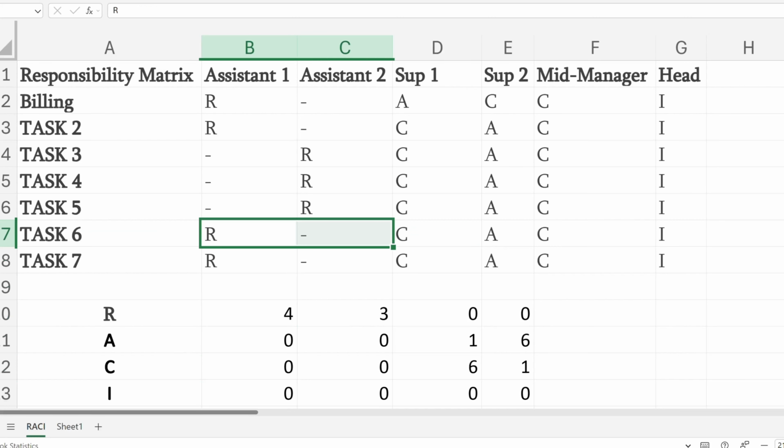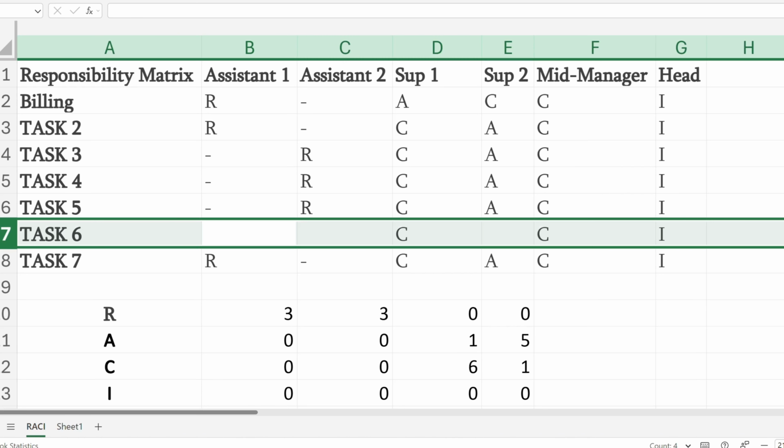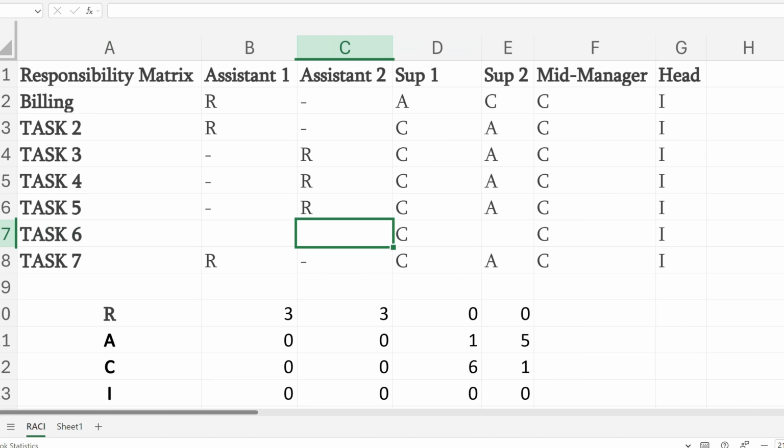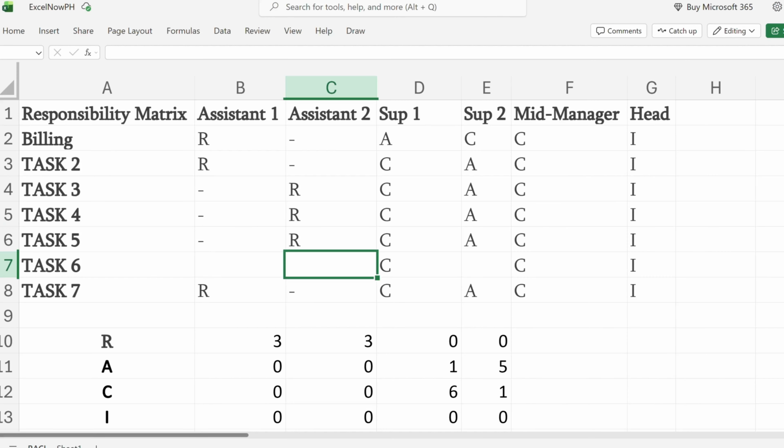Let's just remove this one. Task 6. There. If a task has no responsible person, the work may never start. If a task has no accountable role, the output may not have a clear owner. Both situations create risk for delays or missed deliverables, especially in teams managing recurring operations like billing.